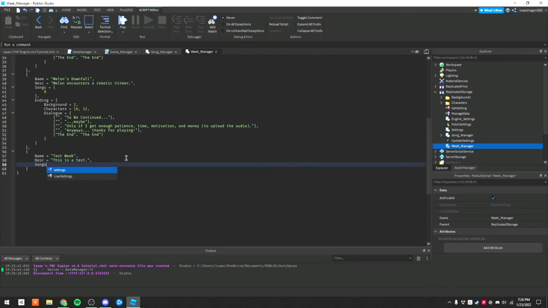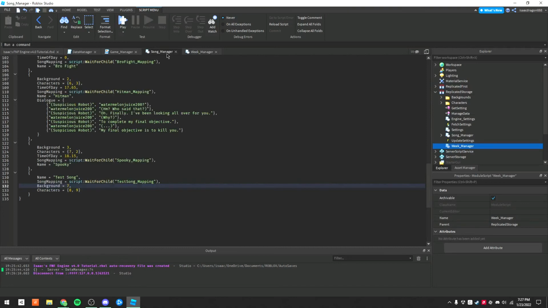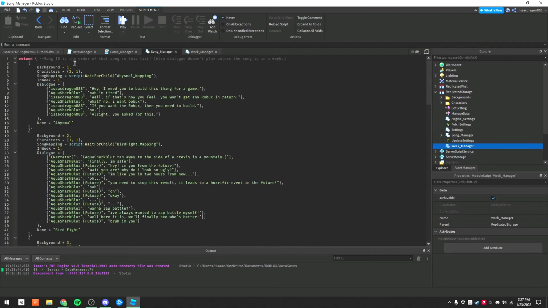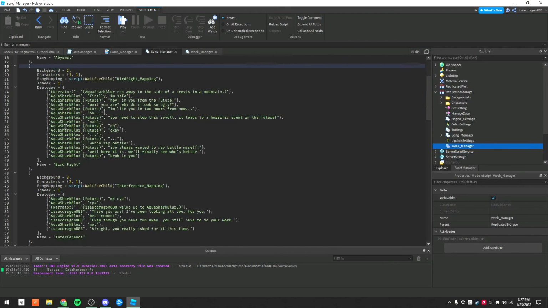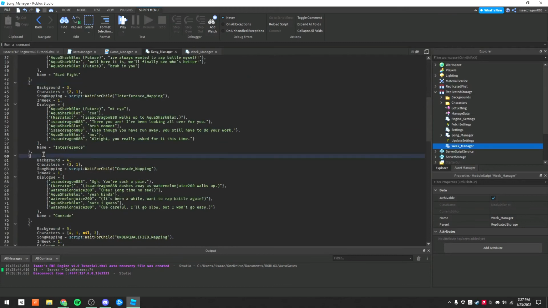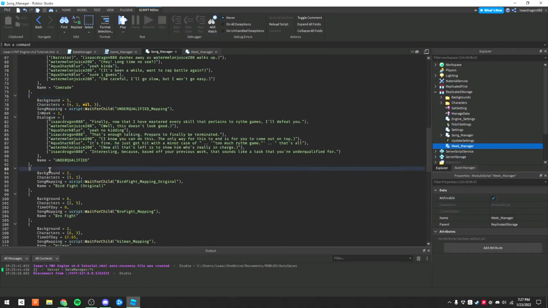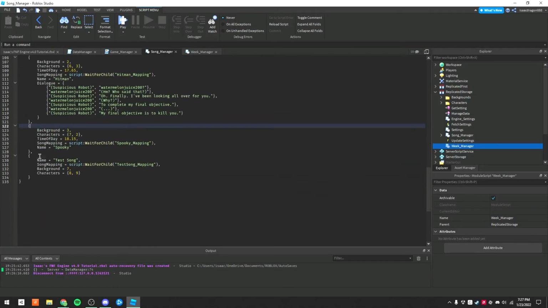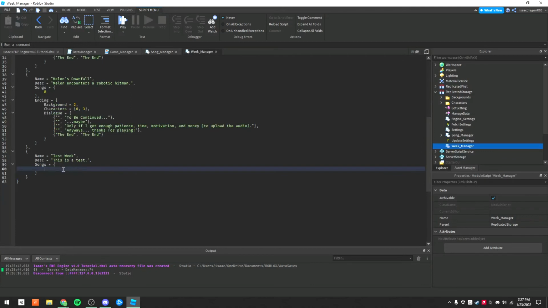Then your songs, and this is also going to be a table, an array containing all of the songs. And this is the same system as before. Each of the songs have their own ID, and it counts in order. So 1, 2, 3, 4, 5, 6, 7, 8, 9, 10. So test song is our 10th song, which means it has an ID of 10.